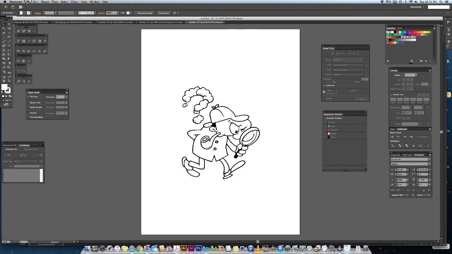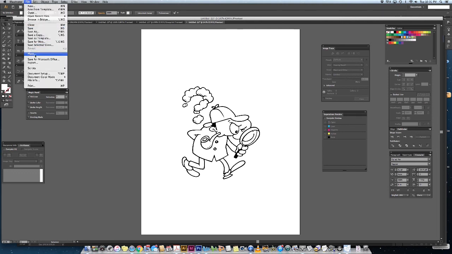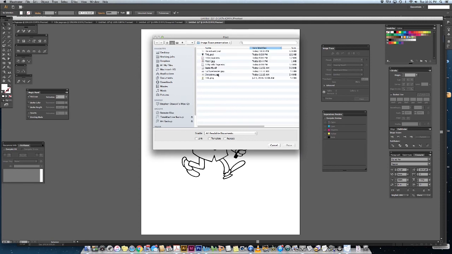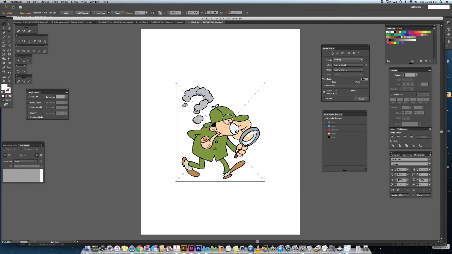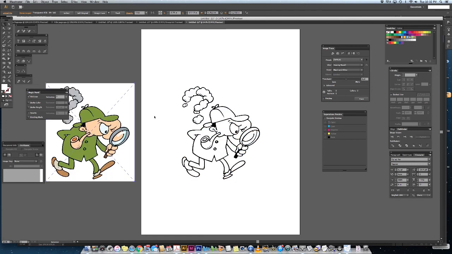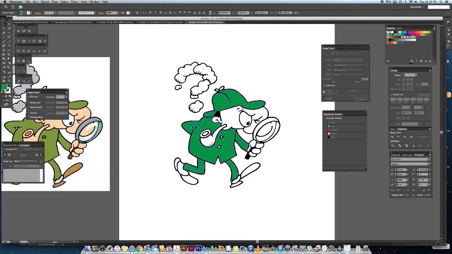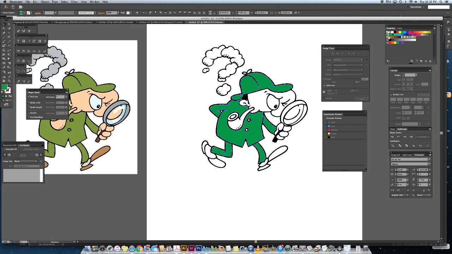So now I'm going to go ahead up to the file menu and say place again, and I'm going to put my Detective PSD on the page so we can see how it needs to be colored. So let's go ahead and select the hat section that our image trace made for us, all the green sections, and we'll go up to our color palette and we'll color that green. And I'm going to zoom in a little bit here. And we can do the same thing with the flesh tones and so on.